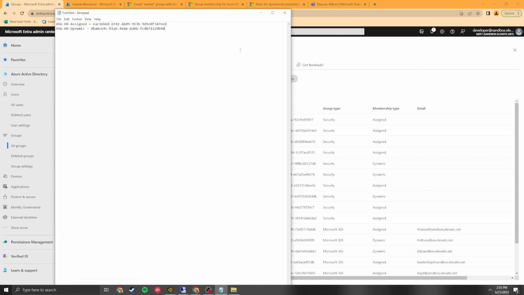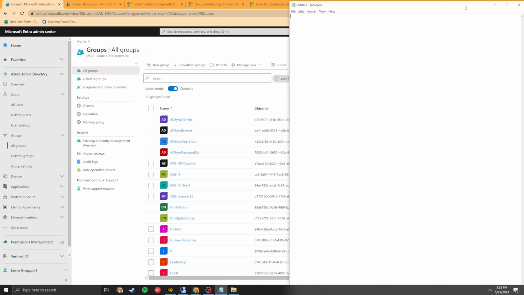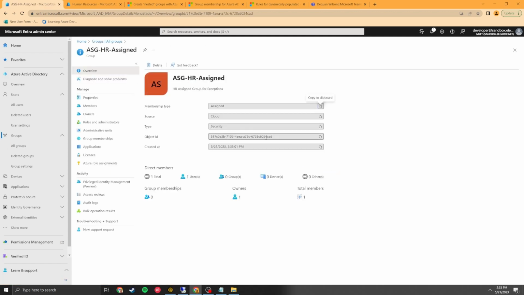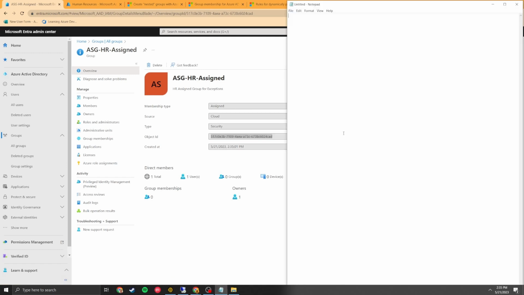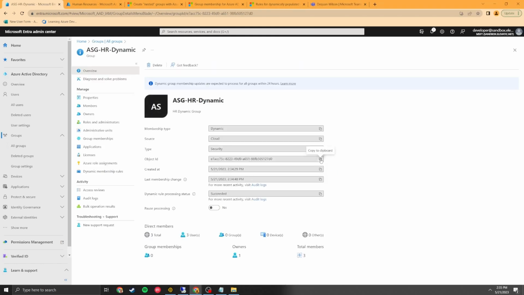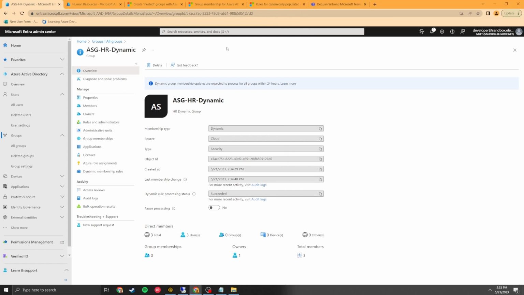And then what I'm going to do, as you can see, I told you I made this tutorial before, but I wanted to make it better for you guys. So we're going to need those group objects I was talking about earlier. To get those group objects, once the group is created, these are the object IDs right here, and we're going to need these. So I'm going to get the object ID of the assigned group, HR assigned. And then I will get the object ID of the dynamic group as well. We're going to have to keep these in mind here, and you'll see why in a moment.